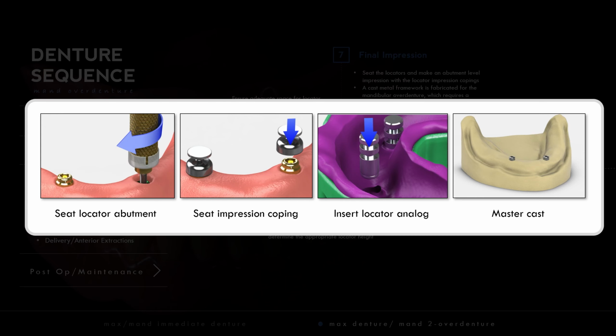So the important thing to note here is when you're fabricating your custom trays, because we need to make room for those impression copings, you do want to add some additional wax and foil onto the areas of the healing abutments that you've picked up. And that allows for room for those locators to not interfere with the tray when you're making that impression.